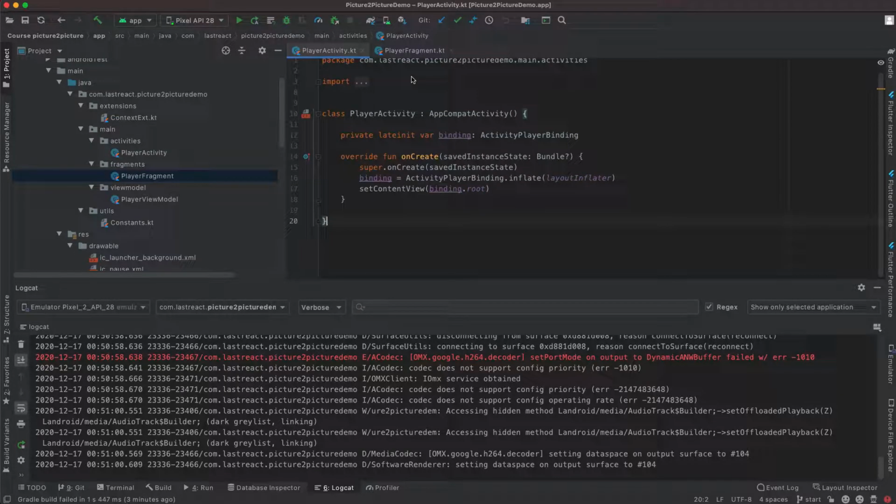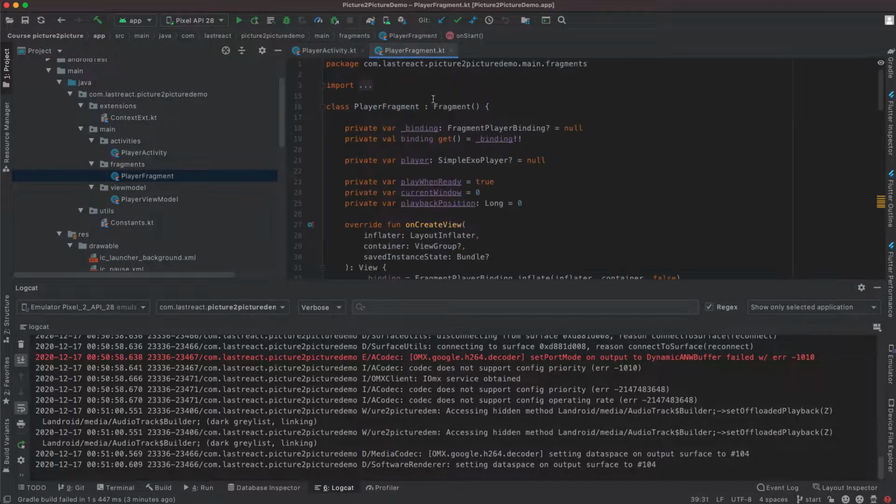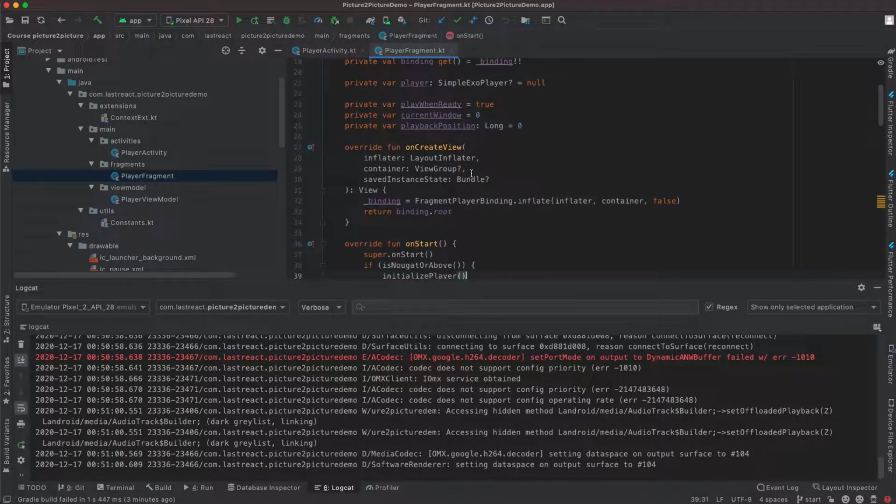Hi, in this first video we will see what we will find in our project once we open it with Android Studio, and we can start to get familiar with it. So we have here the player activity and player fragment. The player activity, as you can see, is a very simple implementation of the view binding, nothing else. Here in the player fragment is where everything happens.